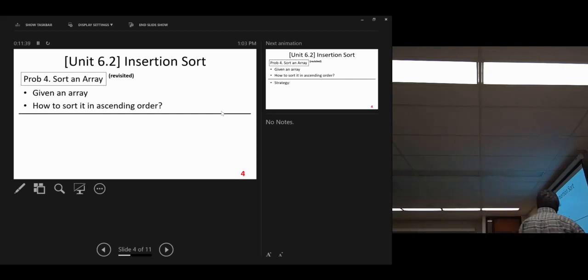Second unit, insertion sort. So that first unit is used as a small introduction, because in this one, we need to use that decrease by constant, decrease by 1 idea. Reduce the size, or divide and conquer, but size reduced by 1. Why? So let's look at that.